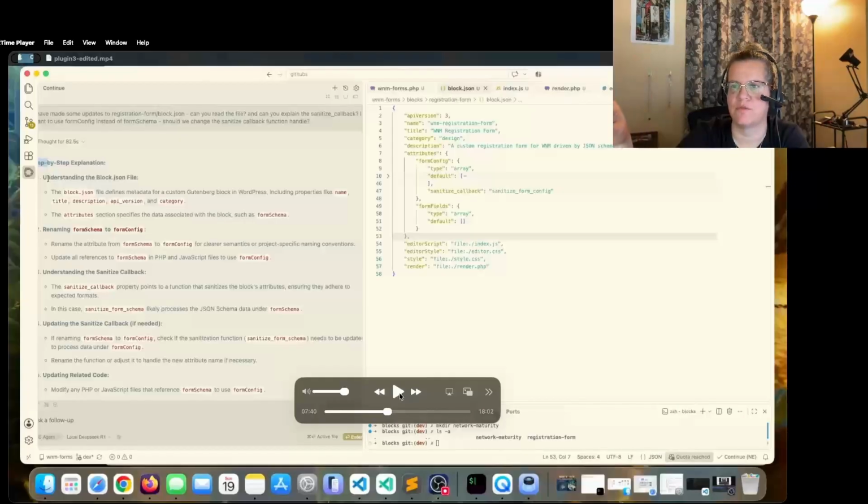Rename the attribute from form schema to form config for clear semantics or project-specific naming conventions. Update all references to form schema in PHP and JavaScript files to use form config. So we're just kind of aligning the terminology, not really a big deal.